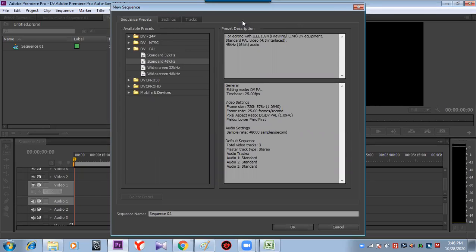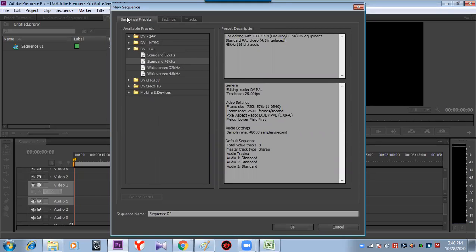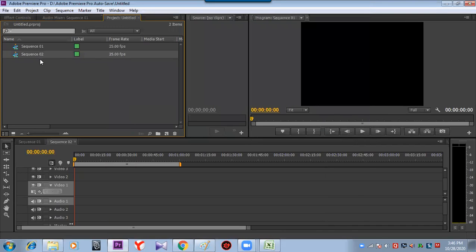Fine. Now we have understood what points to take care of while taking a new project and new sequence. So the project is done, and now we are making a sequence, and inside the sequence we take care of the sequence size. Just go for OK, and the sequence is created.